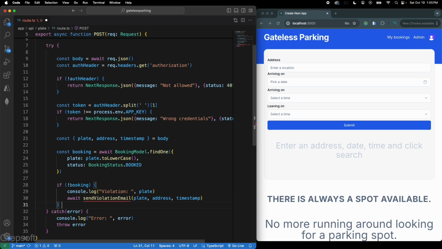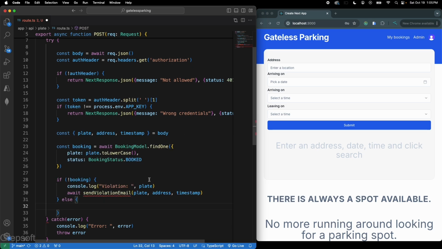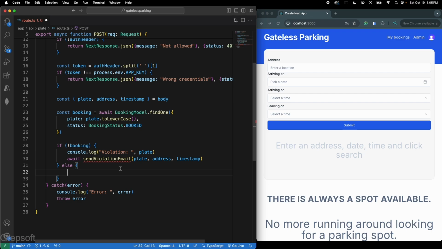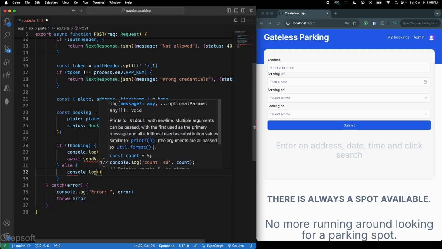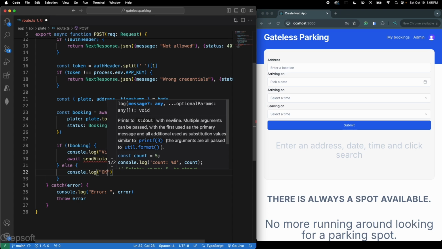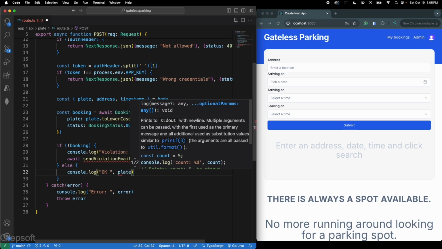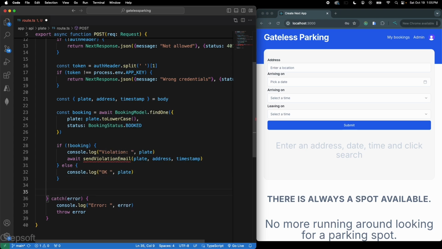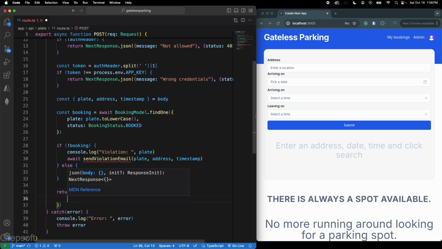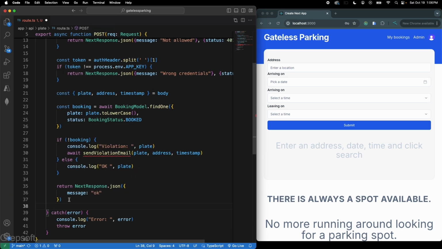And if, let's say, everything went okay, meaning we found the booking and everything's good, then we simply do console.log and we're going to do okay, and I'll still log the plate number. And then in the end, you're just going to return a NextResponse. We're going to do JSON and just the message okay. So we want to notify the party that sent us the message, let's say the machine vision part, that okay, we got your request, and here's an okay message for you.